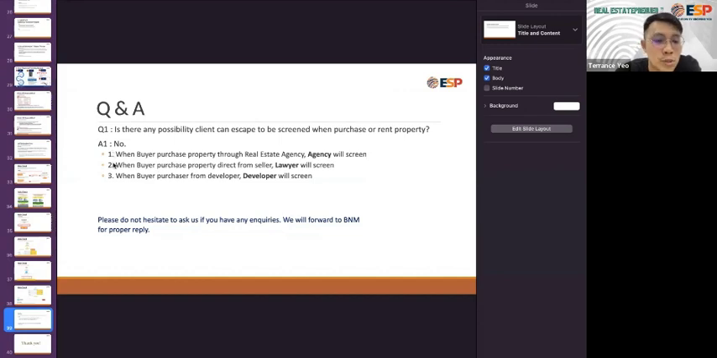Right. So number 2, if the purchaser purchases the property directly from the seller, the lawyer has the obligation to do this AMLA screening. Okay, the duty is on the lawyer. Number 3, when the purchaser purchases the property from the developer, then it is the developer's duty to conduct the screening.